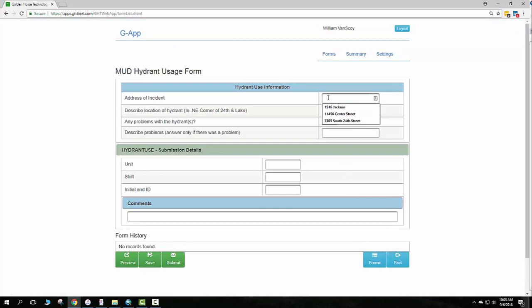The address of the incident, we'll just go ahead and use Jackson Street here. They want you to describe the hydrant. So it's like on the northeast corner of an intersection, or if it's in the middle of the block. Be as descriptive as you can. It helps them locate the hydrant.